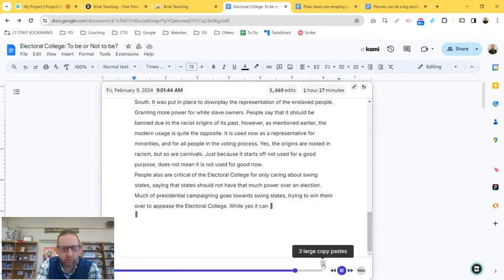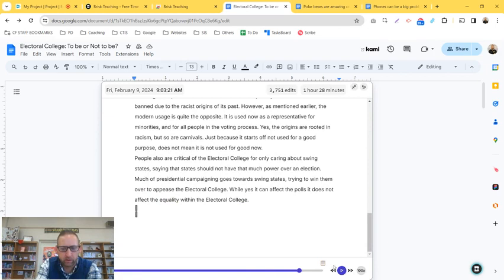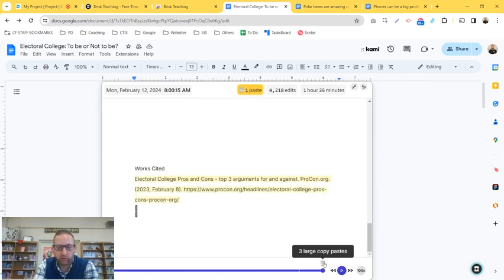And this icon represents a large copy and paste. So you might spot this icon a couple times in student writing where they just copied and pasted information into their writing. Well, in this case, his large copy and paste was the works cited.